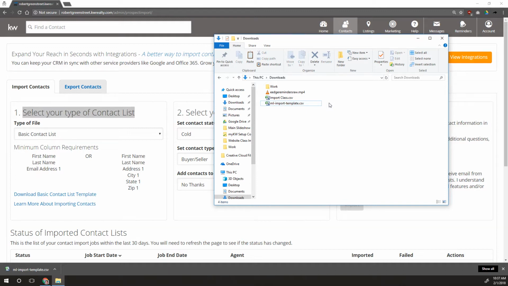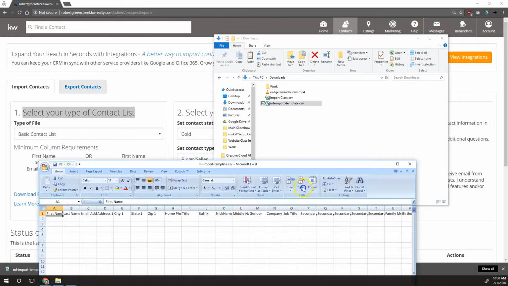CSV stands for comma separated values. That means the first column, then comma, then second column, then comma, then third column, then comma. They're all separated by their own commas. This is editable in Excel. So if you have Excel, you can open a CSV file.